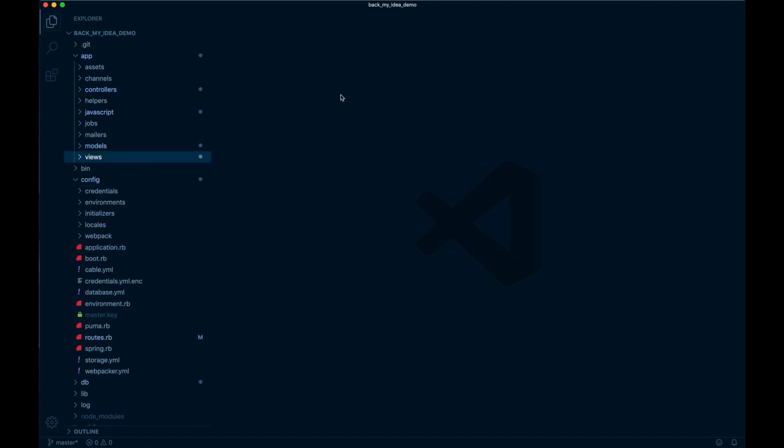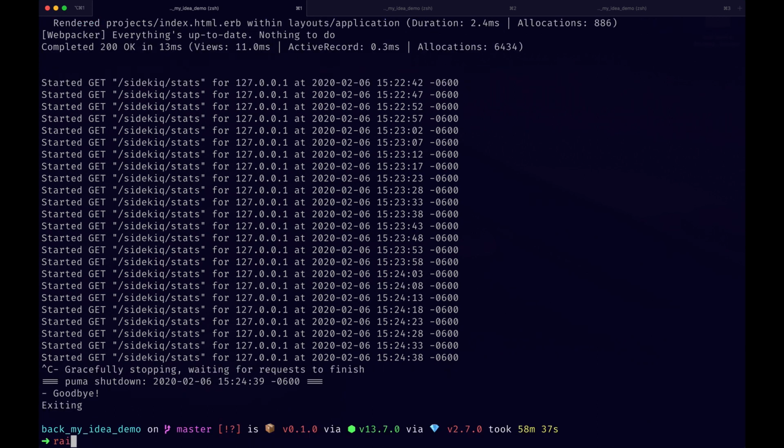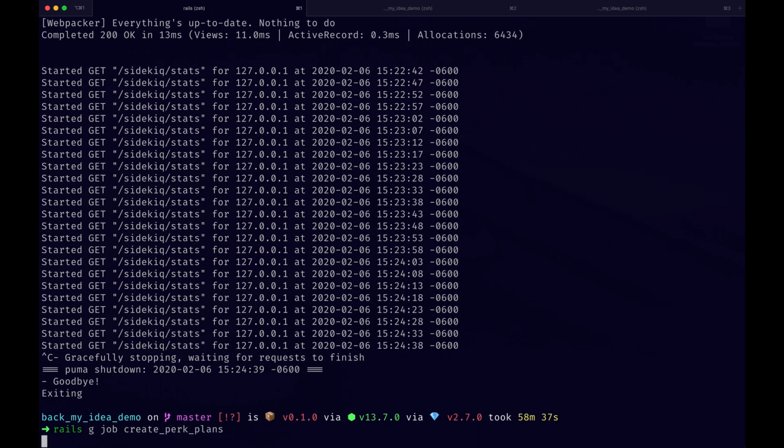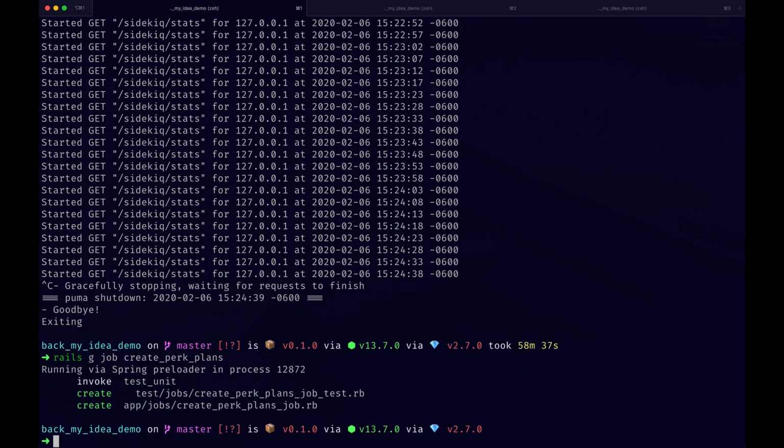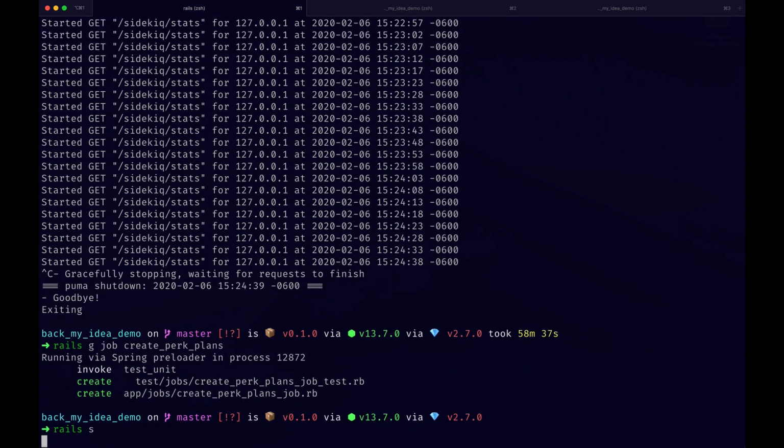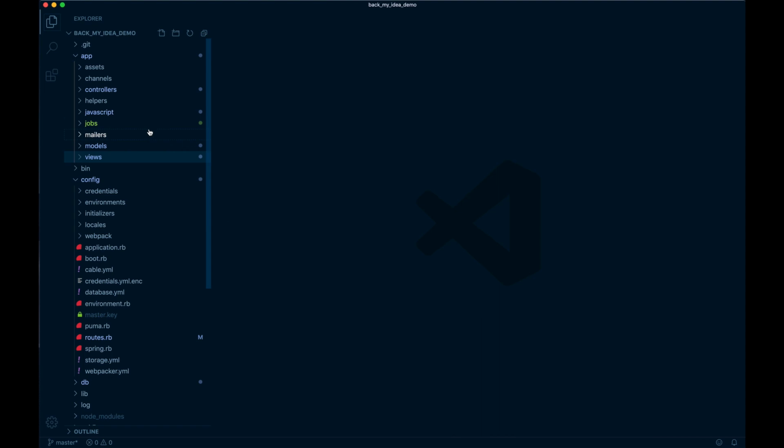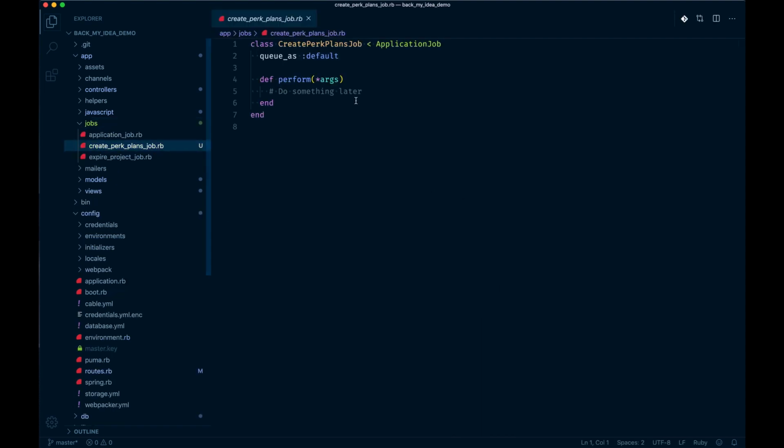So I'm going to create a job. Kill this for now. Rails generate job create perk plans. And I'll just start like that. And then I'll run the server again. And I'll go back to jobs, create perk plans. That's hard to say. Jobs, we're going to pass through the project itself in this case.